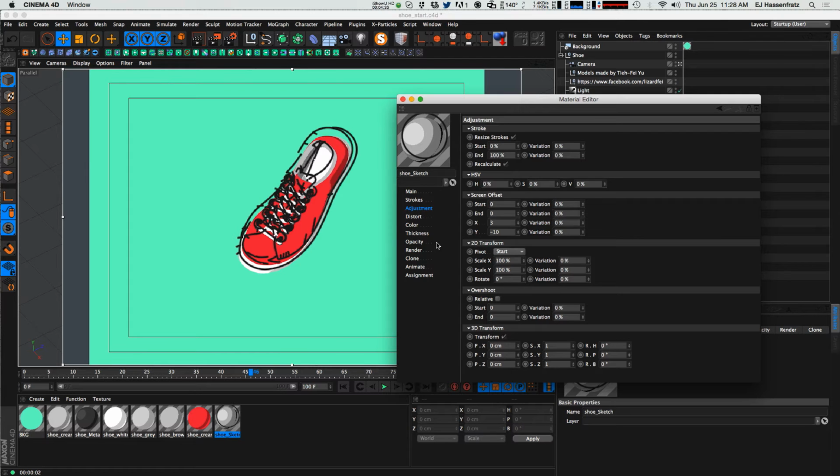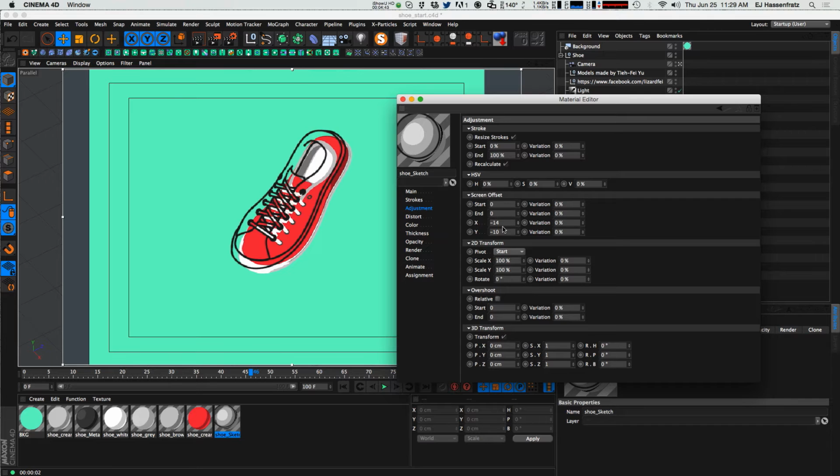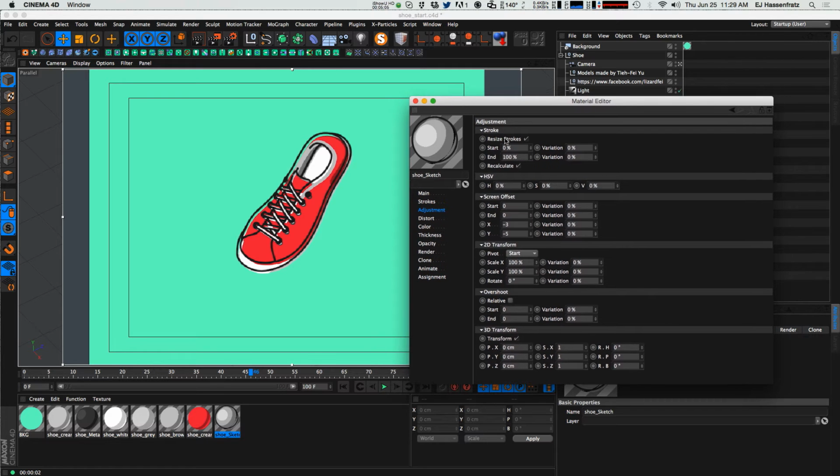But for this, the most important things I use is the X and Y screen offset, because it achieves this really nice kind of printing press color offset kind of deal, where your strokes are just a little bit off center from where your actual objects is, and it creates this really nice effect that you're seeing in a lot of animation these days, and even illustration work. So screen offset, that's how I get that done.